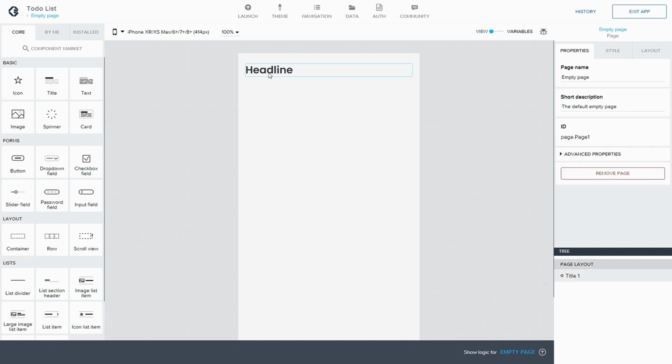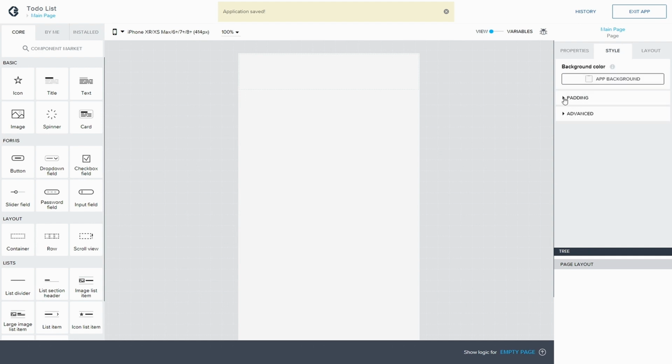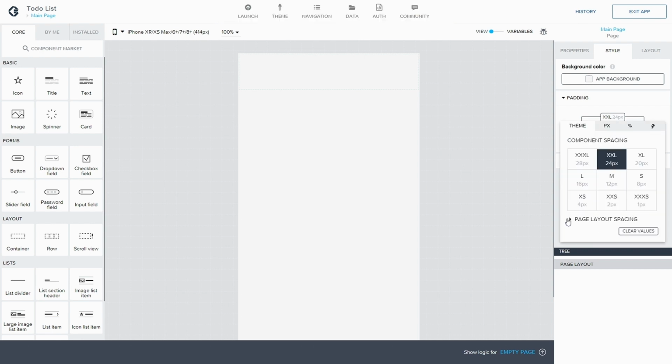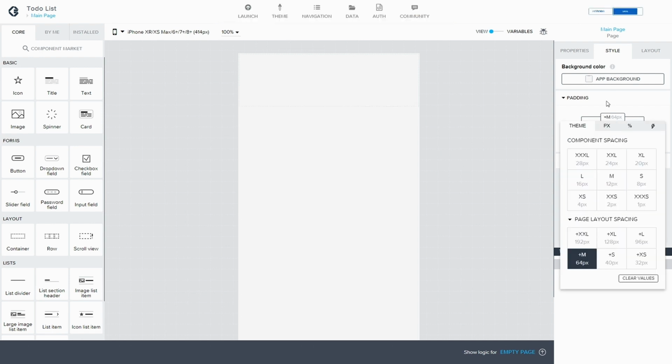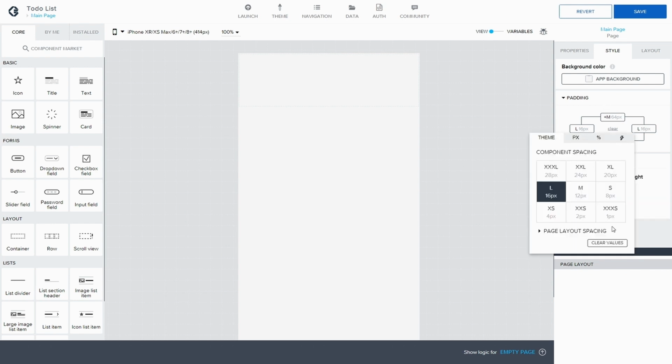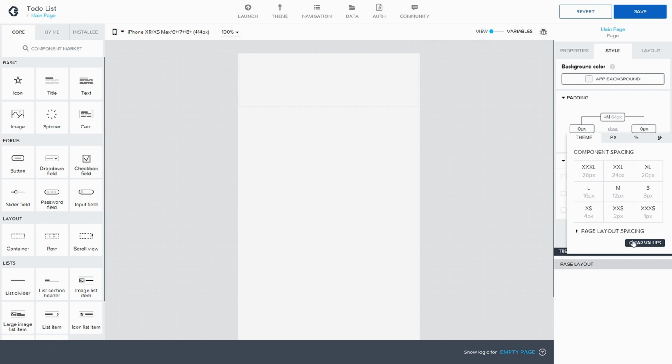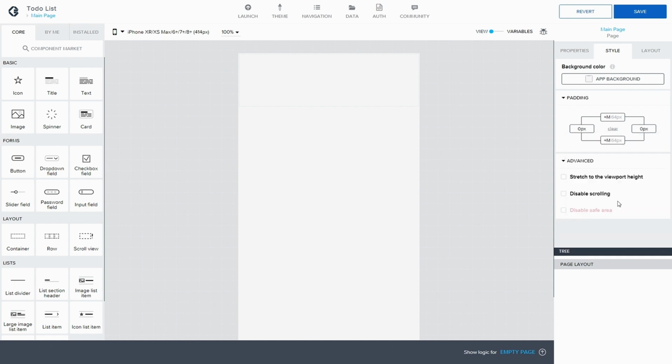Let's clean up a couple of things first. Let's call this the main page, so we know what we're doing. Then the page layout. Let's look at the padding. I'm going to bring this to 64. We're going to clear this value, and clear that value, and we're going to disable safe zone. So that's step number 1.